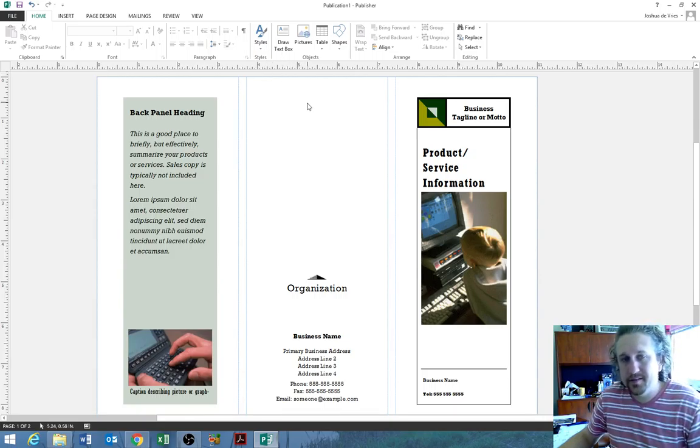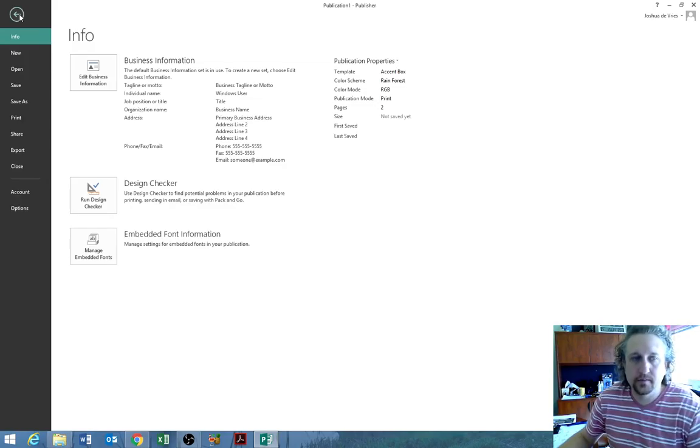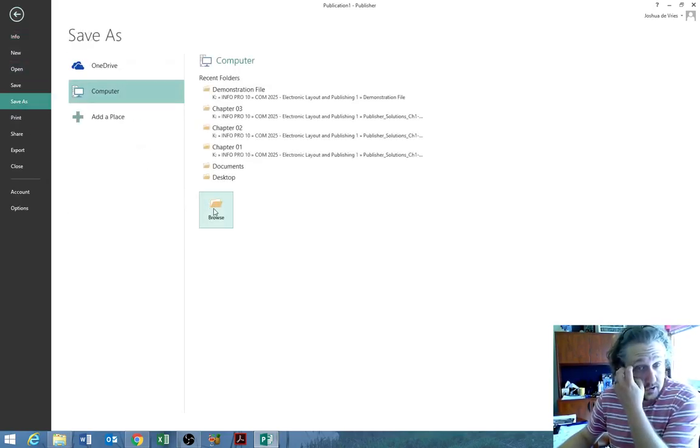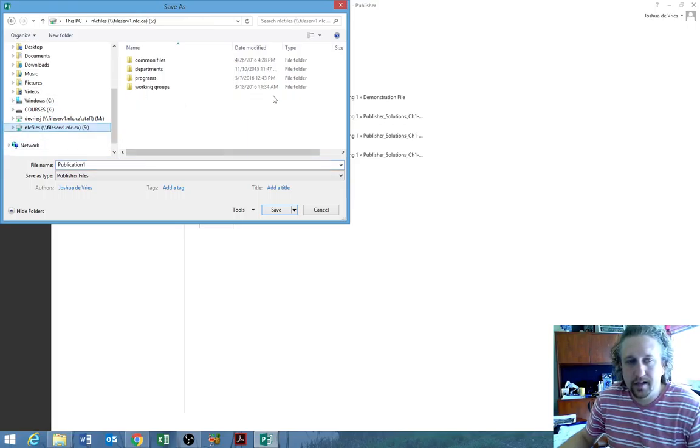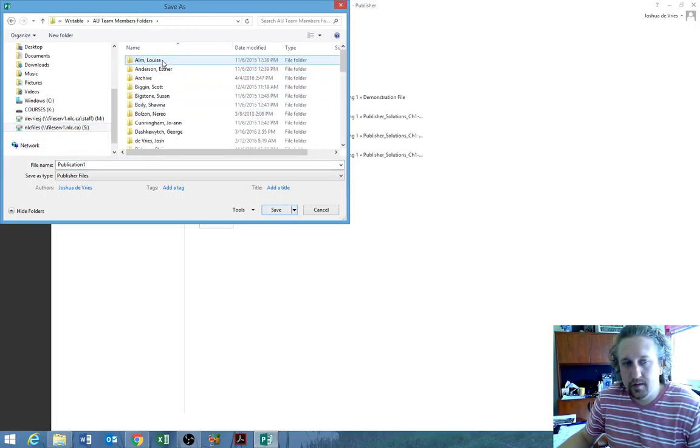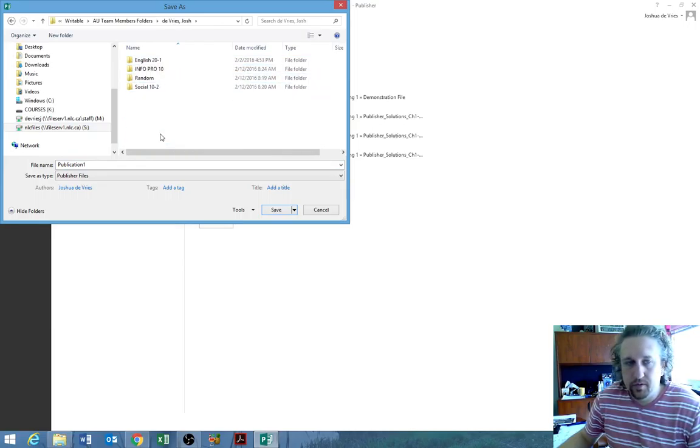Page PUB 73 is asking us to save it. So I'm going to save it right now just to follow the instructions. You want to navigate to where you want to save it. I save all of my stuff on the S drive. You put it to wherever you want to save it specifically.